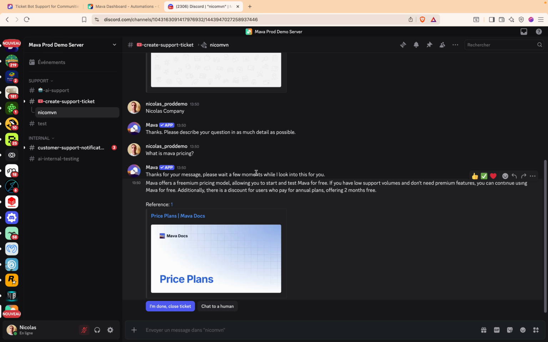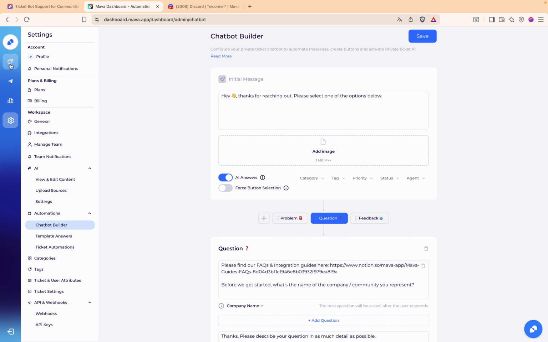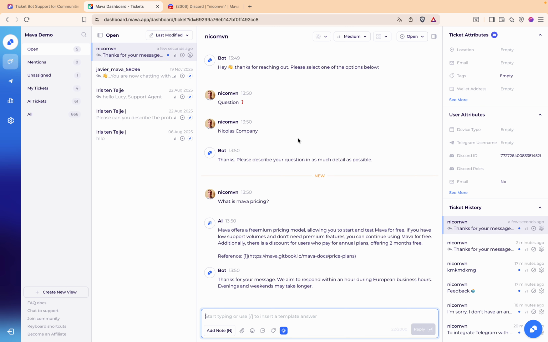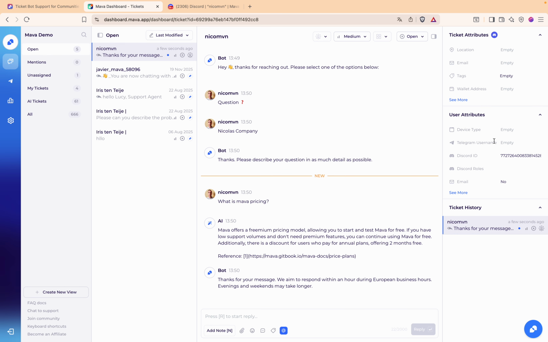Here it is. I have some information about the pricing, but again, I still want to escalate to the team here. So let's go back to the inbox. Okay, new ticket is here, and you can see in the attributes that the answer I provided, Nicolas company, my fake name for my company, is already populated here in the attributes.